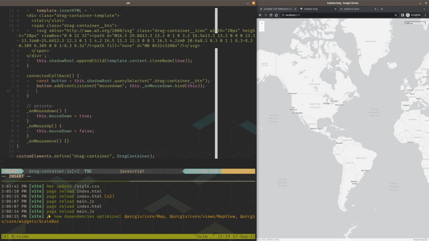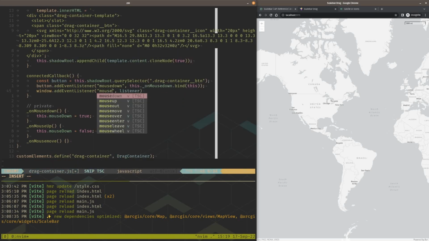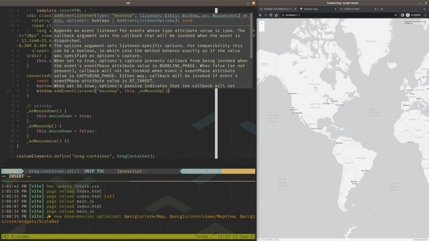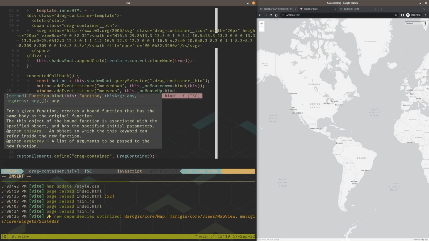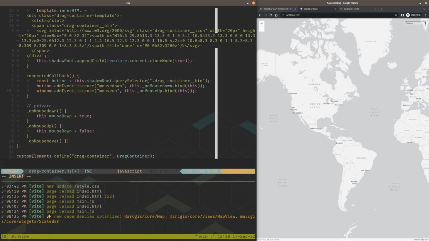Okay, now I need another listener on the window. So window.addEventListener, it's going to be mouseup. And on this event listener, we're going to do this.onMouseUp, and we're going to bind with this, like so. There we go.